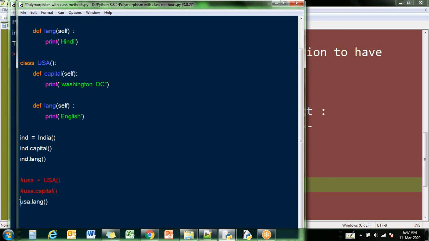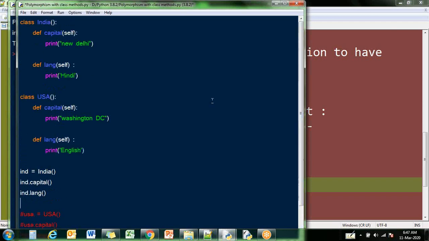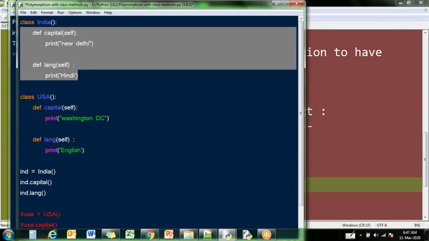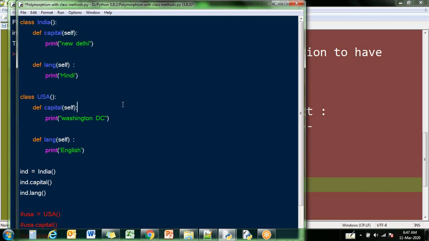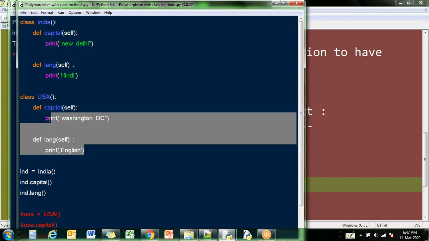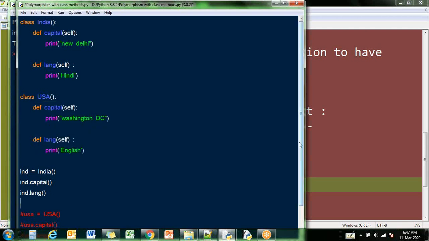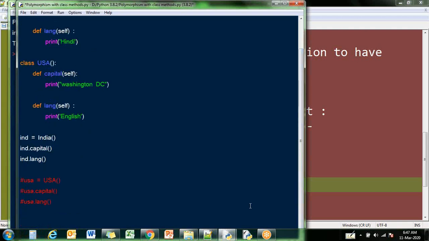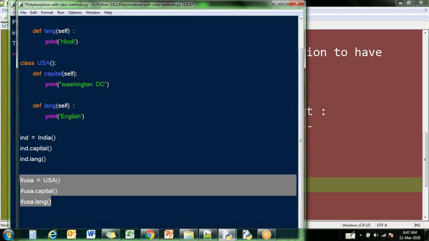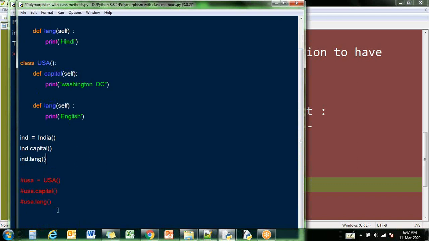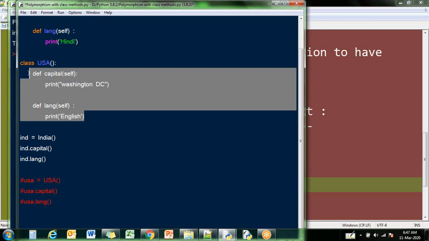suppose I have commented out the USA. So at the runtime, what methods will run for me? The capital and language methods of India will run. Okay. Suppose I choose to run the USA methods, then I have to pass that object in my main method. I have to pass this USA object. Okay, so in my main file, I have to pass this USA object. Then only I will be able to run these methods inside it.